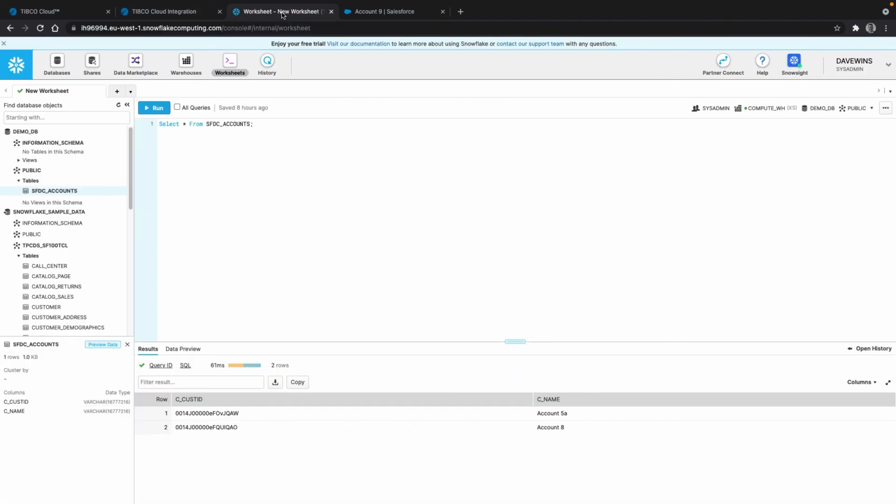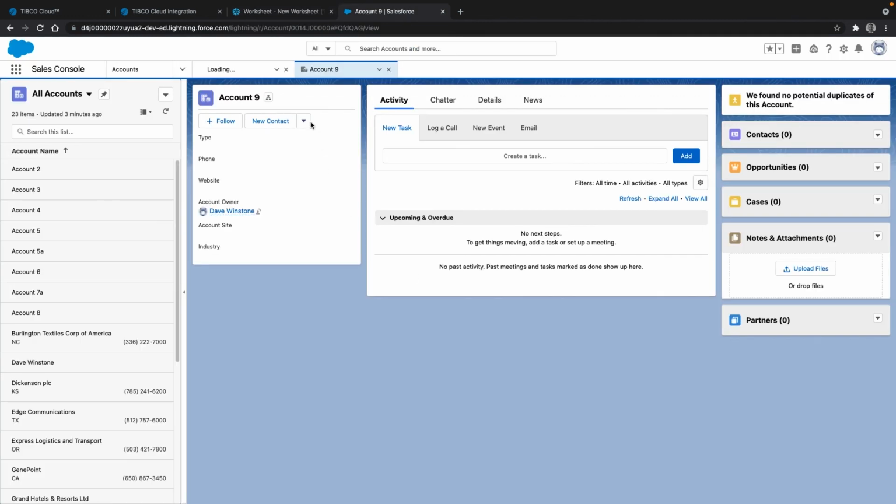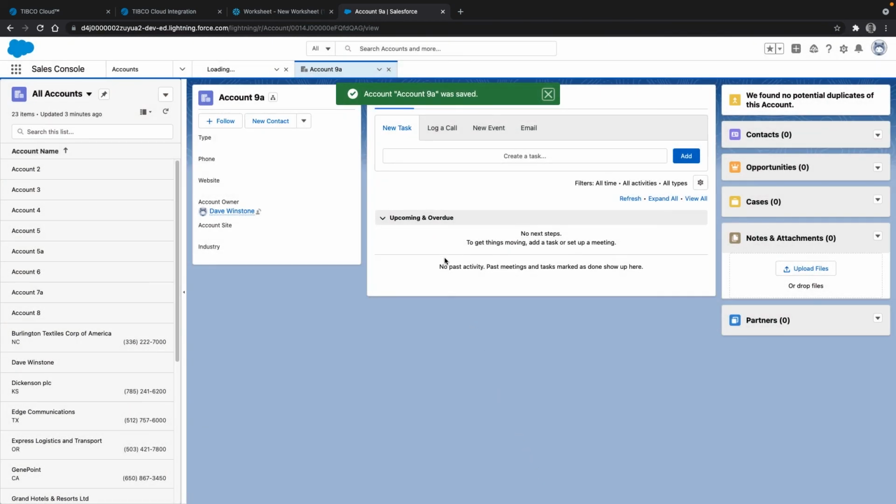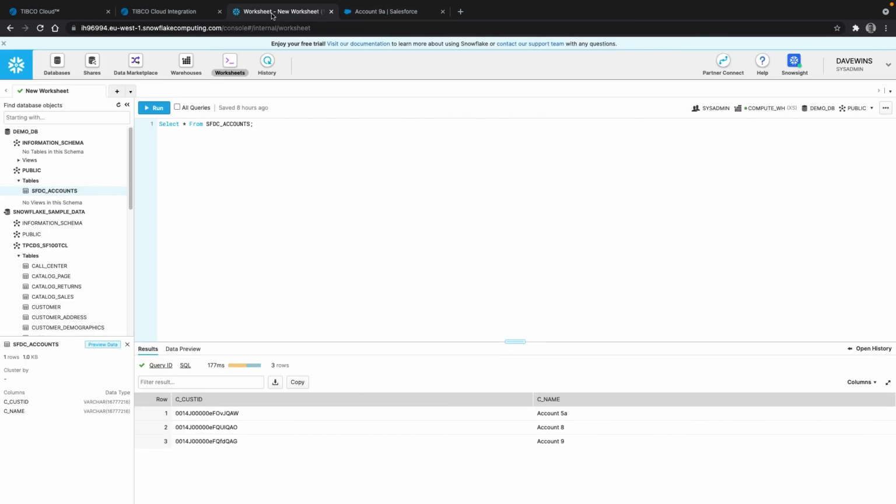And if I go to Snowflake, I have a window open here. These are my existing two accounts. And if I rerun that query, we should now see, there you go, we've got a new account called account 9. And we can test that again because we can make a quick change. If I just go and edit the account name, I'll just call it 9A. For simplicity's sake, click on save. I should be able to go back into Snowflake, click on run, and there you go, we can see that's happened already.